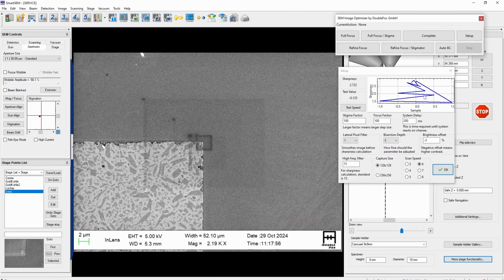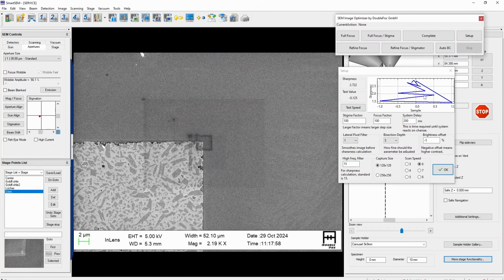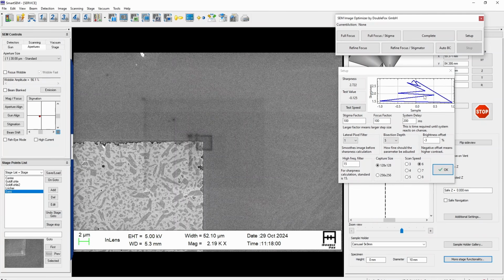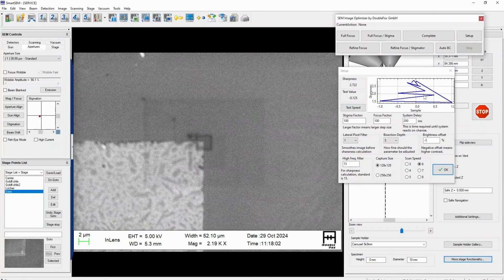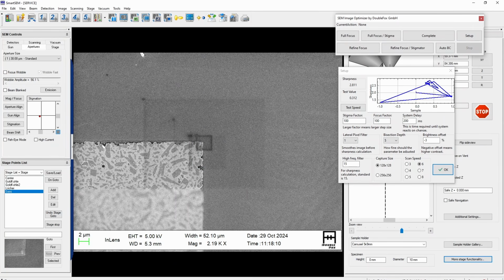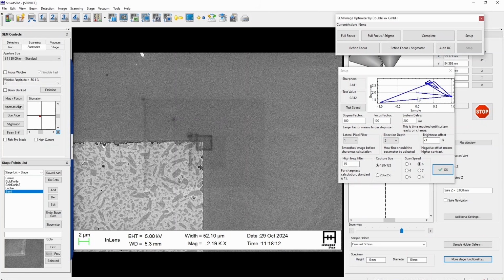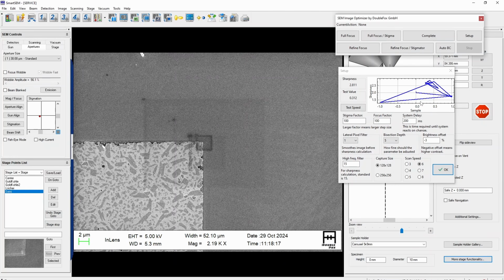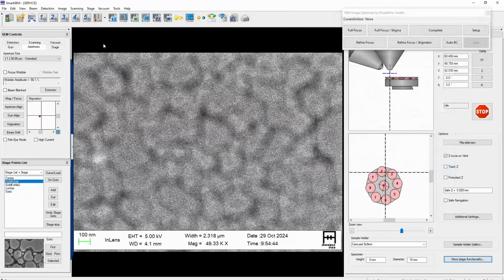You can also see here in the diagram, you can follow the activity. So if I go a little bit away from the optimum and press refine, you can see that it will hit not in the 0 position, but the new optimum will be out of the 0. 0 means the position where the focusing action has been started.